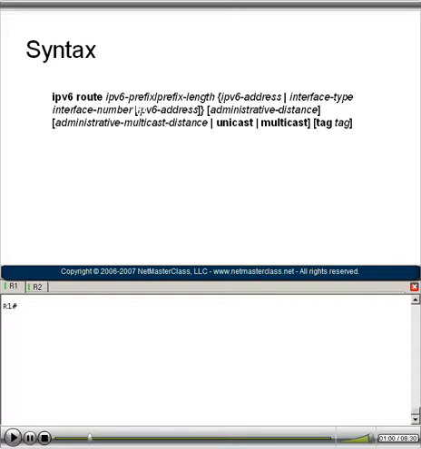Here you can see the v6 static route syntax, and it follows very much from v4. Instead of IP route, we say IPv6 route, and then we specify the prefix and prefix length, and then we'll specify either an interface, a next hop IPv6 address, or both. In addition to this, we have the administrative distance value that we can assign, and some additional keywords like unicast, multicast, or tag. Those will come up where appropriate in the particular VODs.